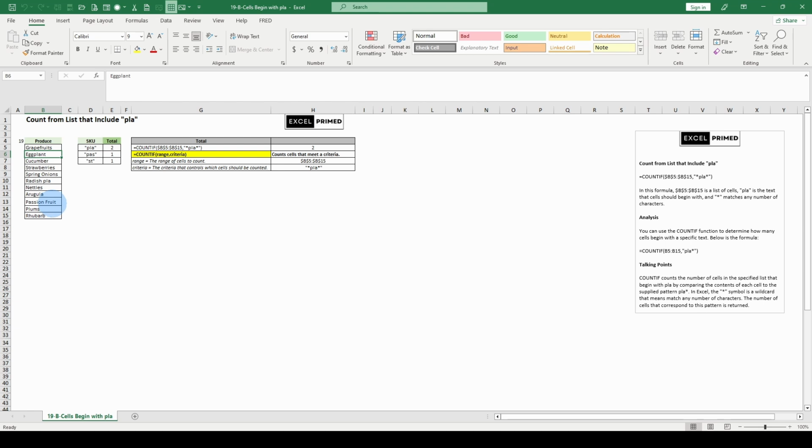PAS shows up once under passion fruit. Keep in mind, COUNTIF doesn't care about case sensitivity. Why? Well, we're looking at PLA, but PAS, which is passion, has a capital P. And then ST would be strawberries, which is capital S. So you don't have to worry about case sensitivity here.